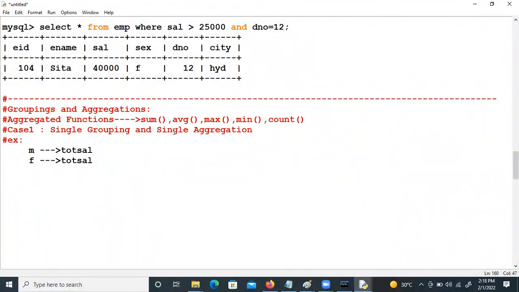I want only a single aggregation. What aggregation? Sum aggregation only I want. Sum only I want, meaning total salary means sum aggregation I want. Single grouping by a single column, single aggregation. Total salary means which aggregation will you take from this? Sum only, right?